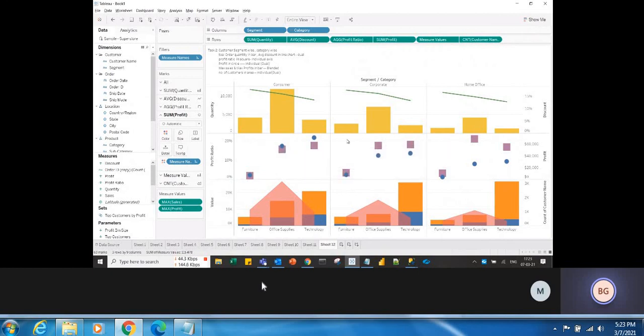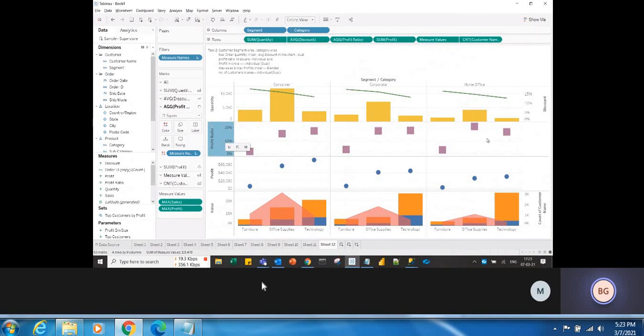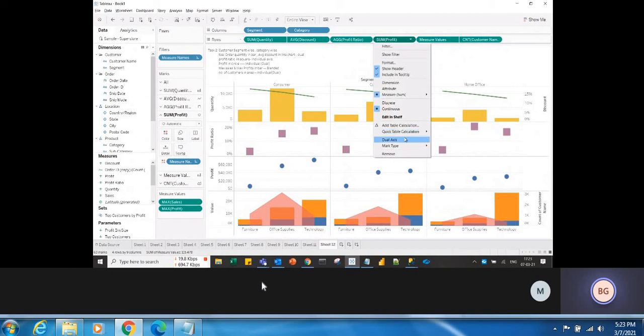Okay, so if I remove this dual axis, what happens? It will show profit ratio in a separate axis like individual and profits separate like a circle, right? Just to make both in a single view, I asked you to create a dual axis, like an additional requirement kind of. Okay.